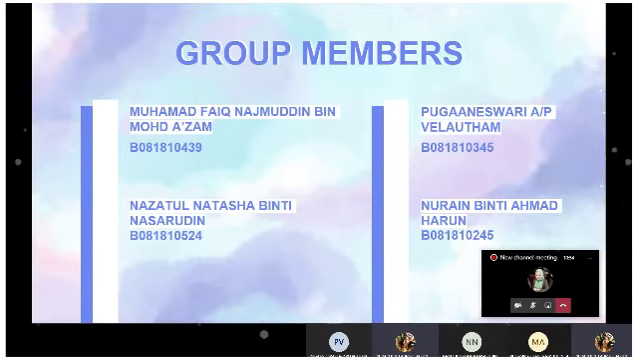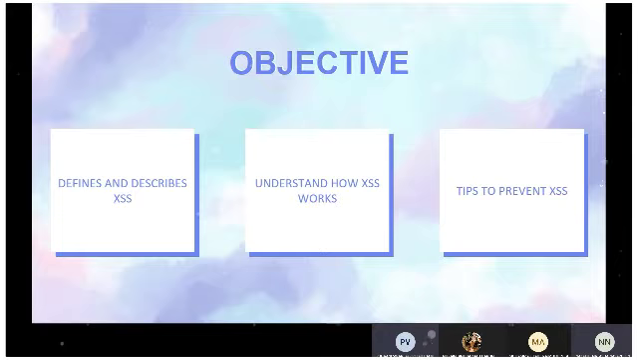Next we go to the objective. I will pass to Natasha. The objectives for our assignment are to define and describe XSS, to understand how XSS works, and tips to prevent XSS.